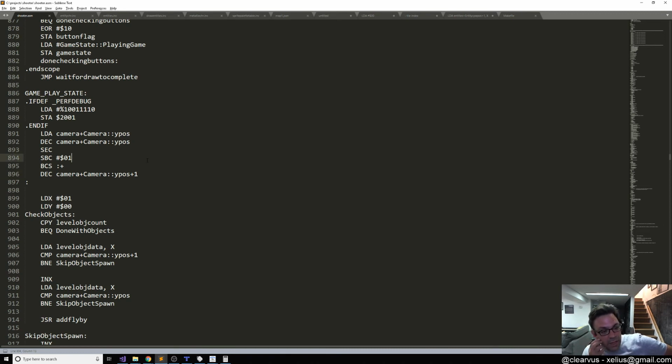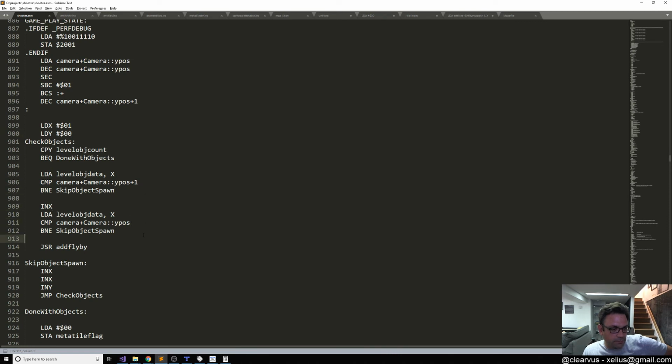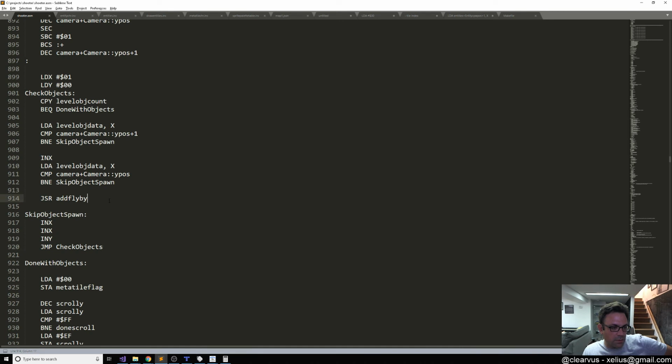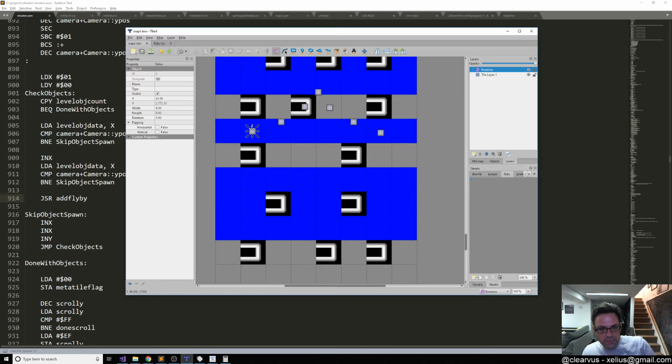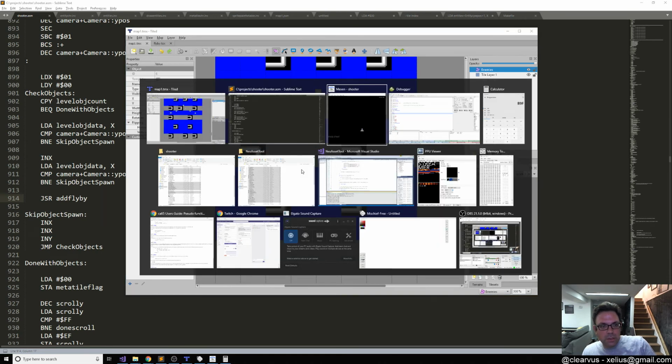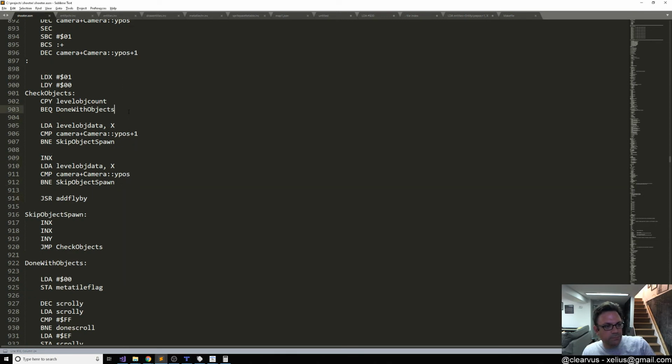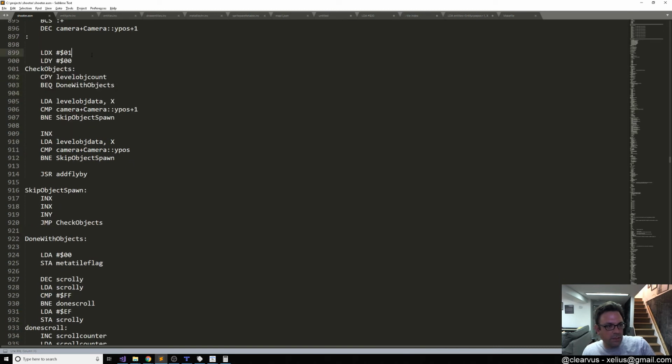So we do our camera math, and then we look at the checks here for the objects. Then we call jump subroutine add flyby. The thing is, though, they should all kind of be popping in at around the same point because they're all kind of clustered together here. Let's actually get the X position out of here so that we can call the add flyby and have it properly update the X position so that it's placed where it's supposed to be. Maybe it's working, but we don't know it because we're not seeing all of the entities that are spawned.